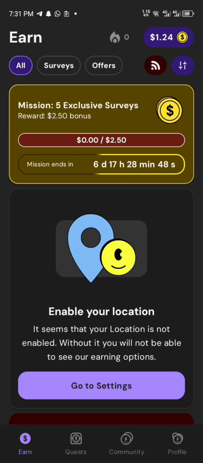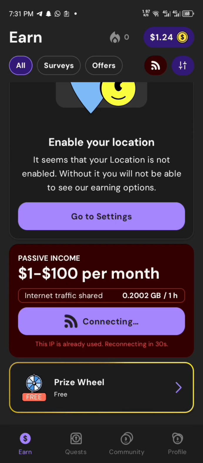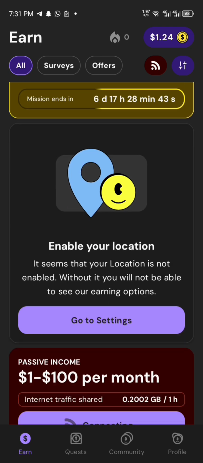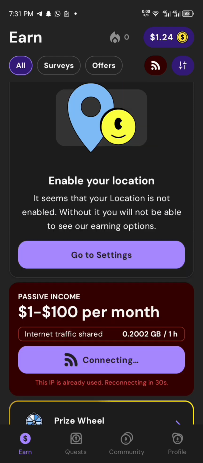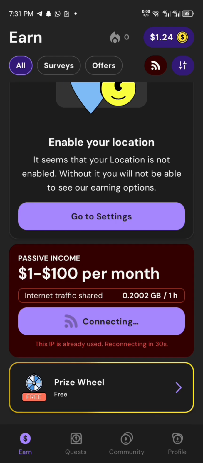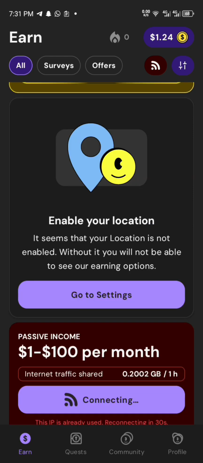The reason it's taking time to connect is because I'm using Wi-Fi now. I'm using Wi-Fi and an MTN network, so it's not actually a phone network. It's just Wi-Fi, so that's why it's hard to connect now. So I'll just take you through the app and how it works.